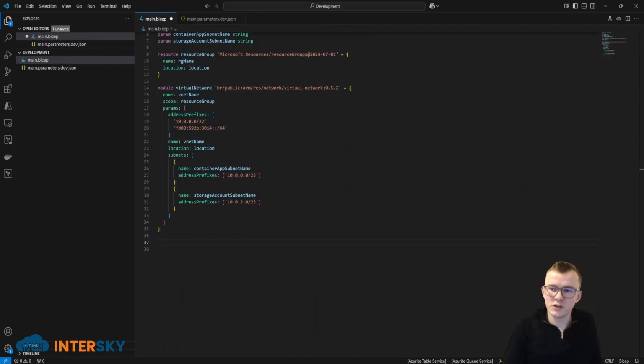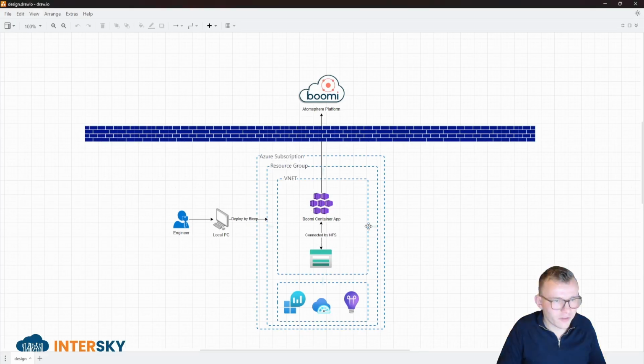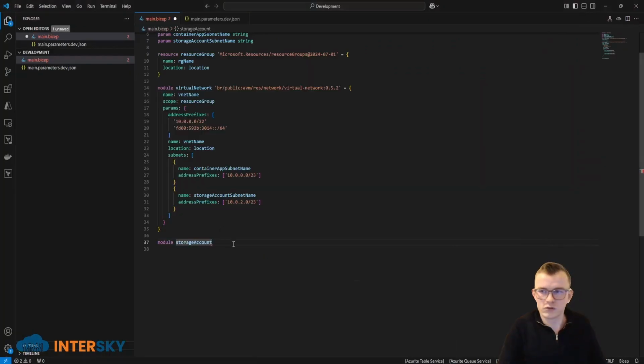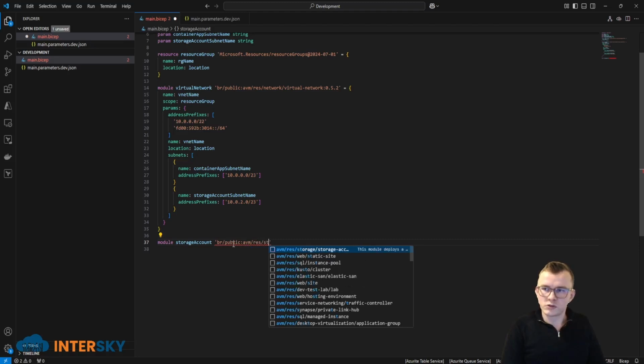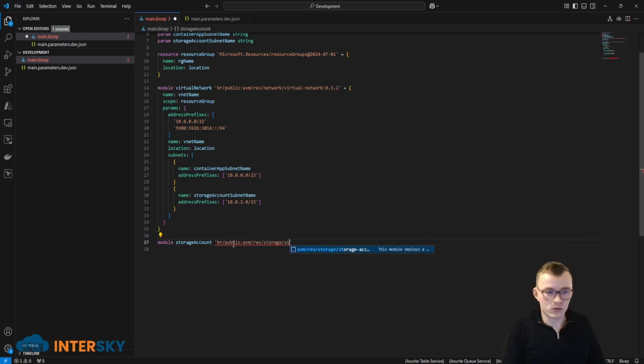So the next thing we need is a storage account. So we again are going to call a module, and we call it storage account. Going back to the drawings, we created our VNet now. Now we need our storage account. Again we go for our AVM module, public AVM resource storage account, and we go for the latest version.